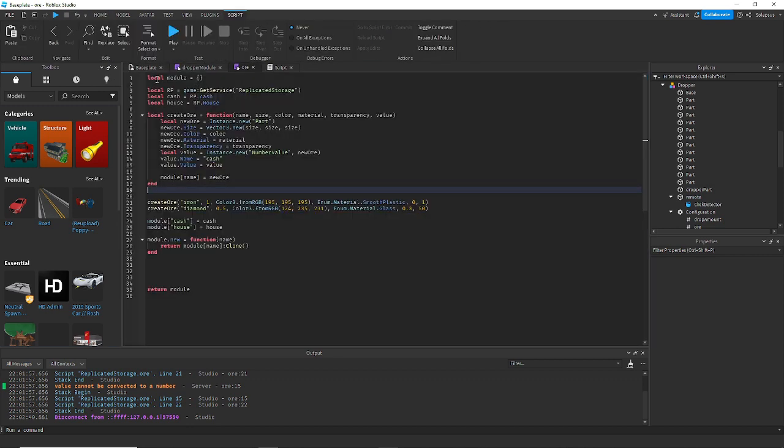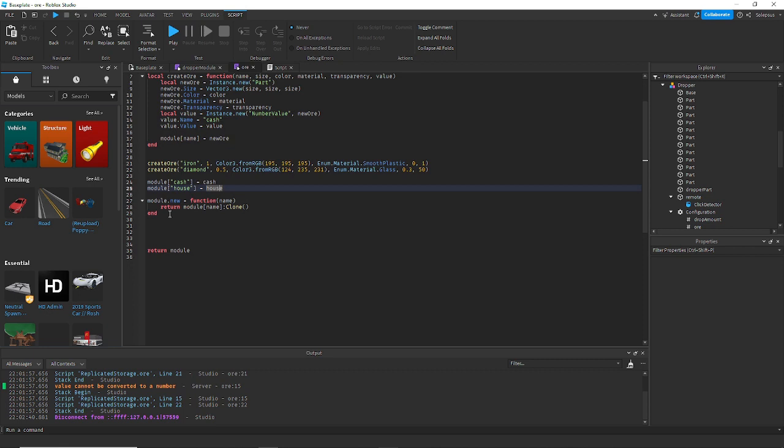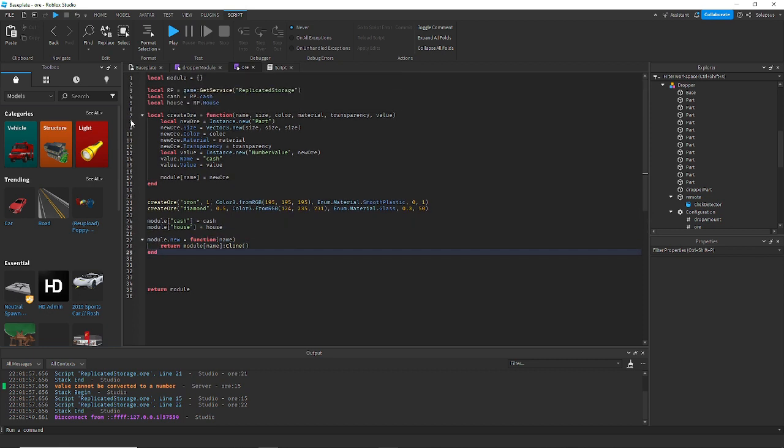And in this ore module script, basically the way that we create ore is we have this create ore function that creates new ore depending on the arguments you pass into it. So as you can see in this one, we pass the name of it as iron, and then we set the size to 1, the color to a gray silverish color, the material to smooth plastic, the transparency to 0, and the cash value to 1.